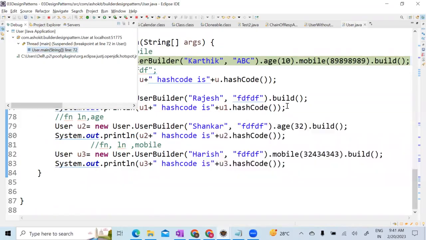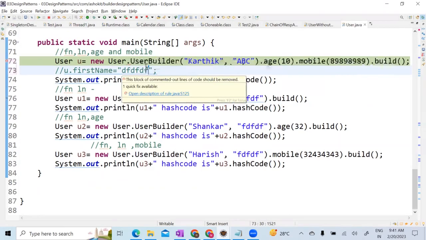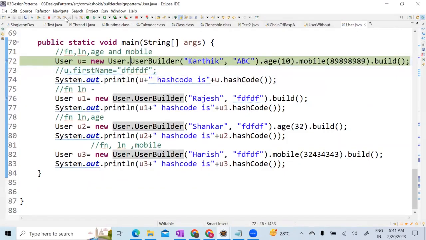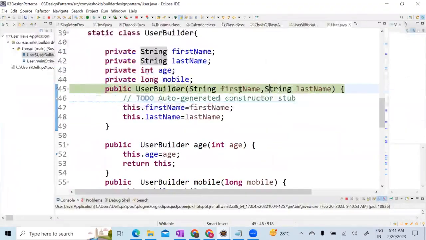Yeah, thank you. Now look at here. Whenever I'm doing User u = new User.UserBuilder, which object am I creating first? UserBuilder. So can I say the UserBuilder constructor will be called first? Let us do F6. See, it has gone to the UserBuilder, right?